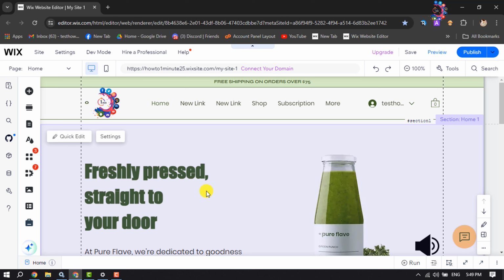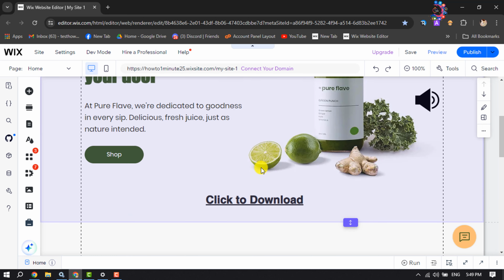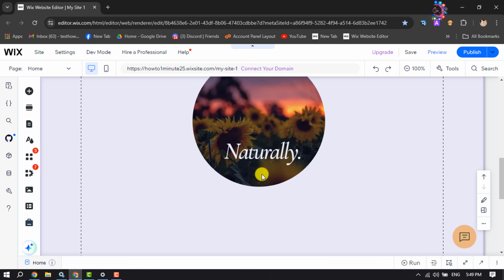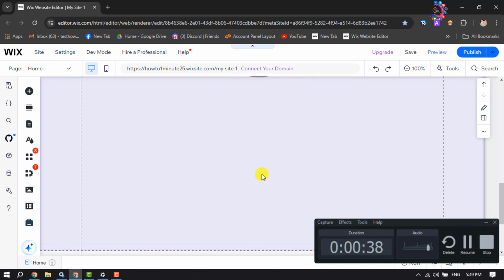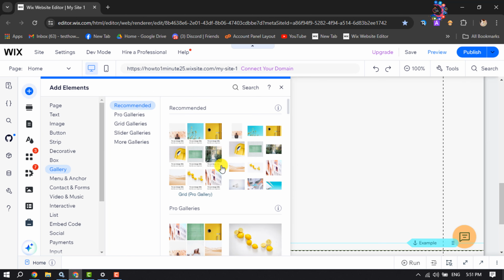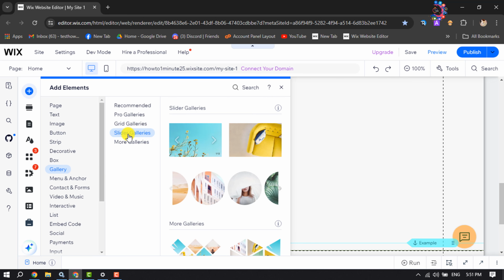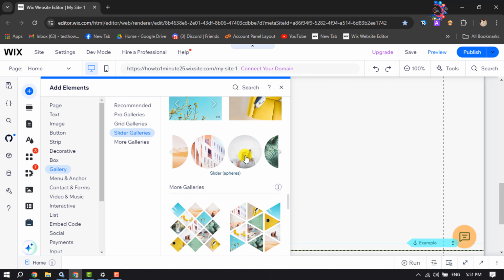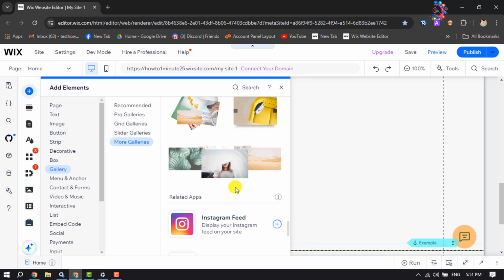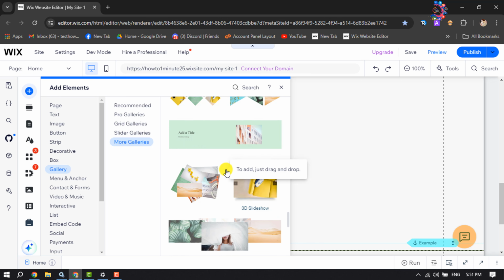First of all, you have to go to your Wix website editor. Once you are in the editor, scroll down and search for an area where you want to add an image photo gallery slider. And now click on add elements, and here select gallery, and under gallery click on slider galleries, and here you'll find a bunch of different image slider galleries. You can select or add any of them to your Wix website.